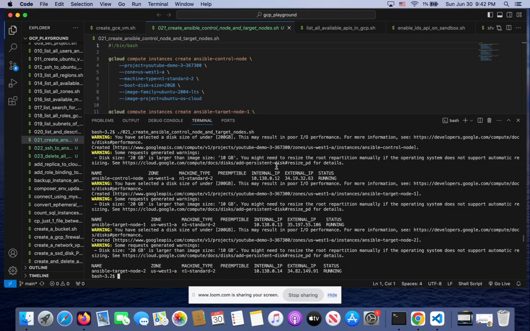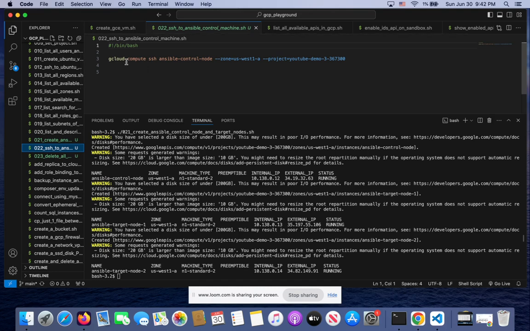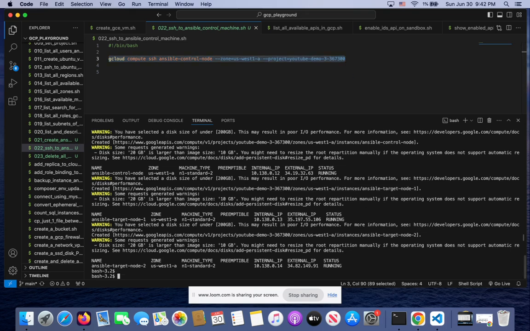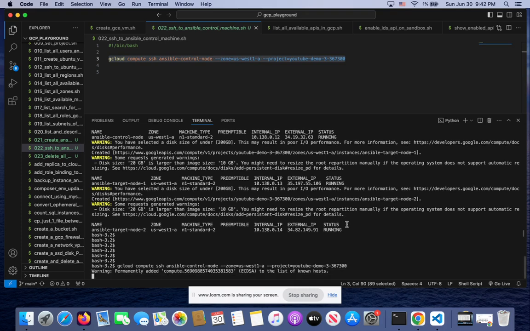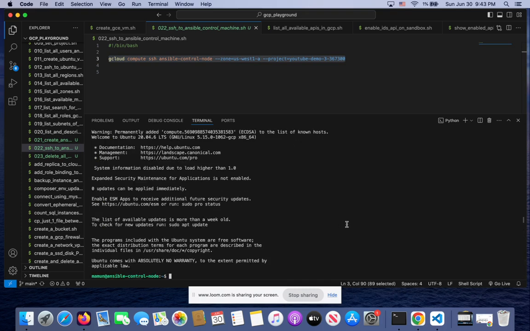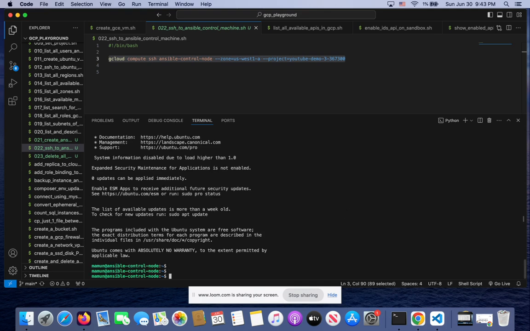Now, once we're done with it, we can SSH to the control host using this command: gcloud compute ssh, the name of the node, which zone it's in, and you have to give it a project name. So I can just run that command from the terminal, or I could run the script, either way. It's going to give me a bunch of warnings. Nope, it didn't. Okay, so I'm already there. Okay, cool. So this is our control node.